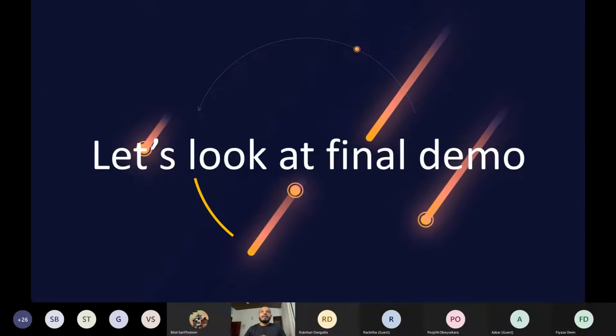So let's look at the final demo. Are we in the right place, or are we on the right slide? We just started the session and now I'm looking at a final demo. Let me quickly show you what you're going to work on today. That way your adrenaline will pump up and you will pay more attention to the slides, right? Let me quickly go to the demonstration.